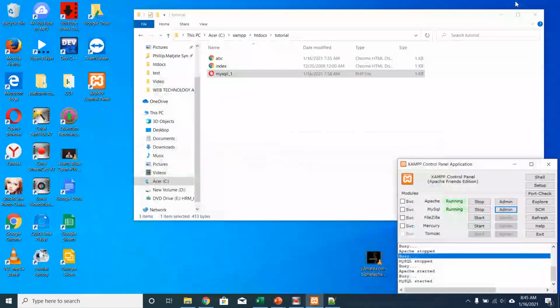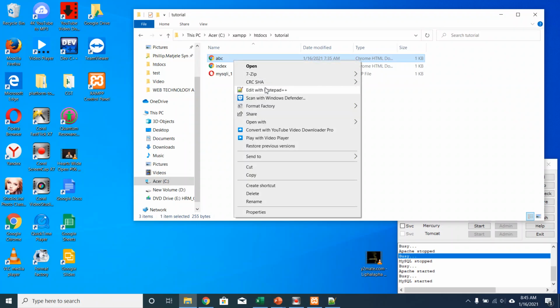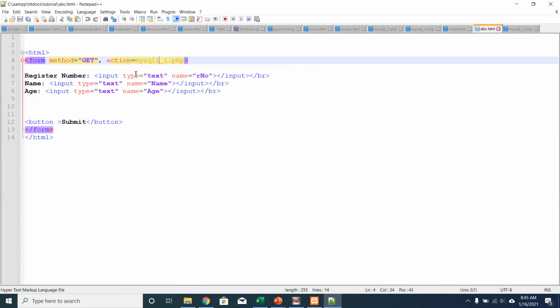So now we have already created these files. This is my ABC file, and I can name it ABC. This is my HTML file, that is abc.html.